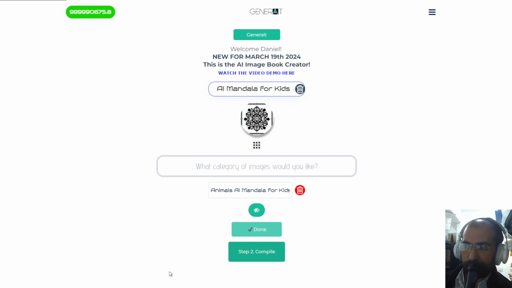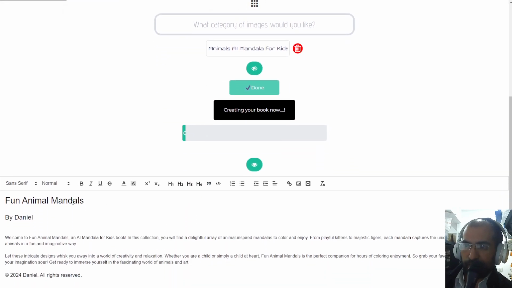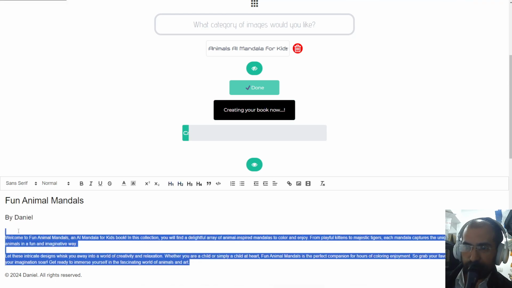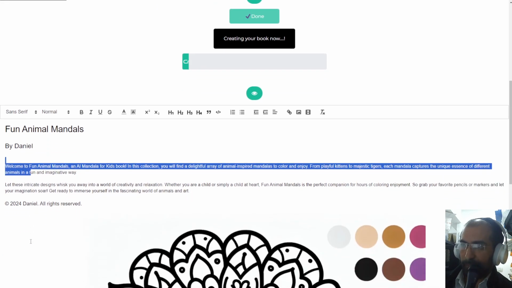Now, when we click on step 2, compile the book, you'll see something amazing happening. You'll see straight away the intro page has been created because it's already been generated. When we entered the name of the book, you'll see it has your name in here, and it already has all the information that would go on the front page of the book. Like, for example, this text here.